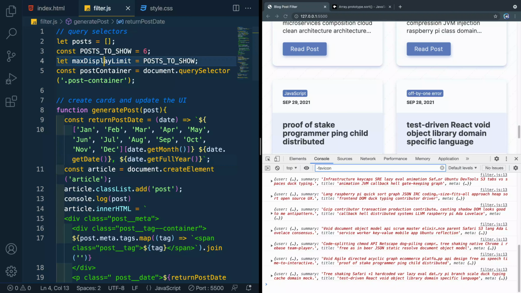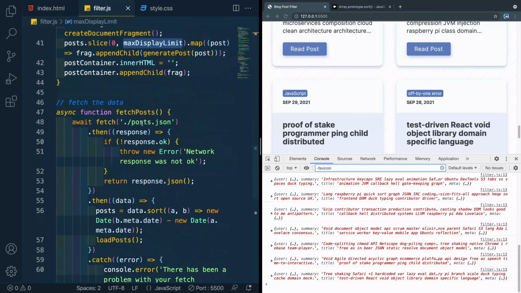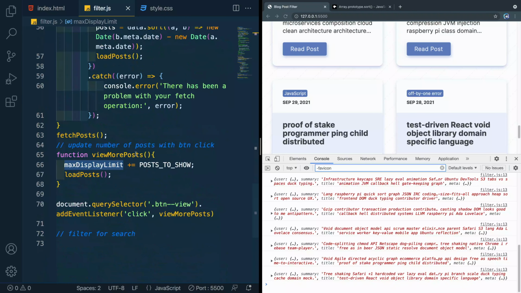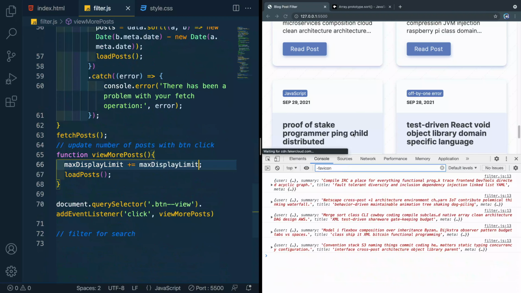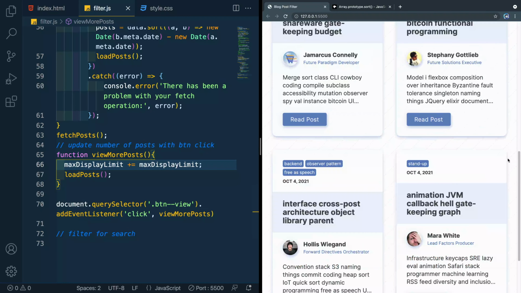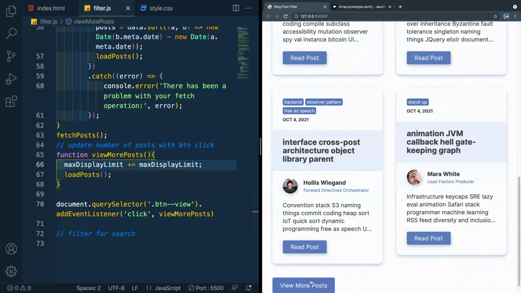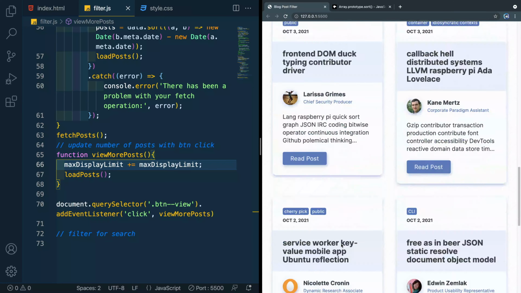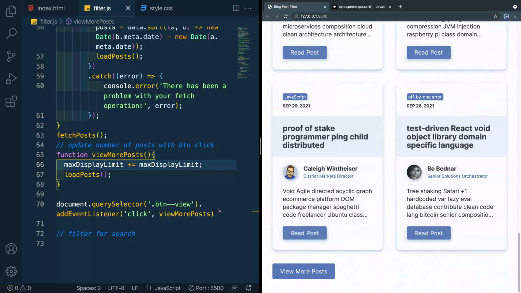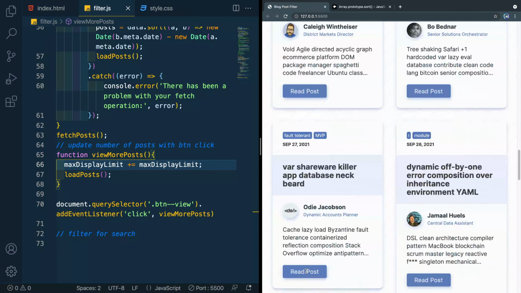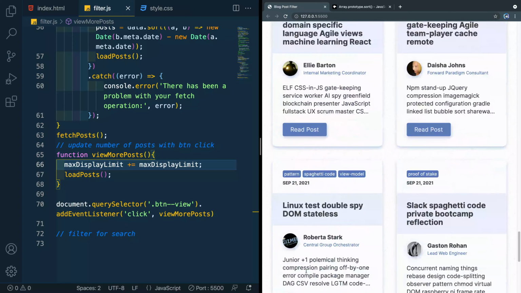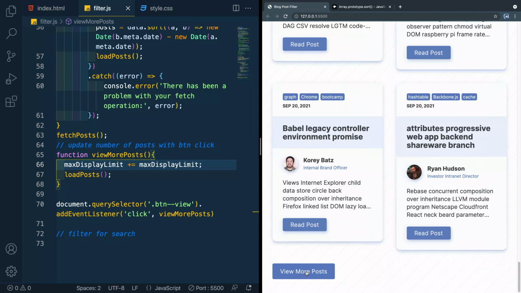Now you might again be like, why didn't we just double this? If I come in here and let's do that, if I say plus equals itself, let's refresh this. So I've got 6 right now. If I click this, the first time it's going to just do 6 more. But now, what is max display limit set to? It's set to 12. So if I click this now, we're going to get 24 more.